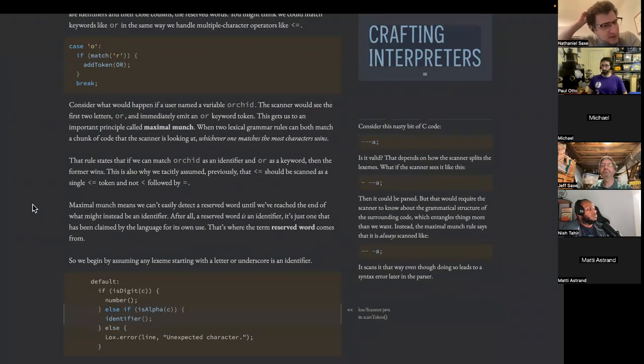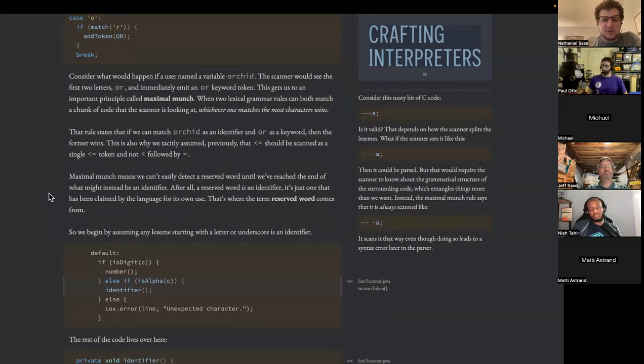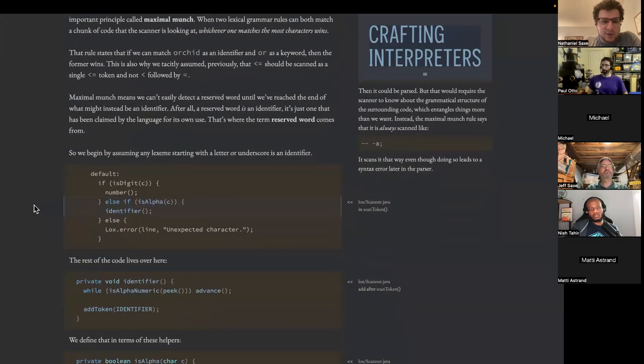That rule states that if we can match orchid as an identifier and as a keyword, then the former wins. This is also why we tacitly assumed previously that less than or equal should be scanned as a single less than or equal token and not less than followed by equals. Maximal munch means we can't easily detect a reserved word until we've reached the end of what might instead be an identifier. After all, a reserved word is an identifier. It's just one that has been claimed by the language for its own use. That's where the term reserved word comes from.